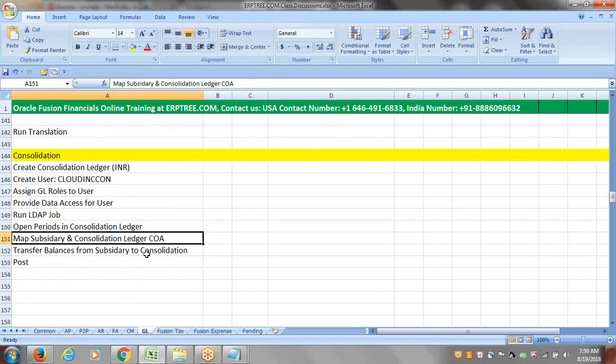Only you have to perform this additional task if you are going to do it for one more ledger. You have to map subsidiary and consolidation ledger chart of accounts, means UAE chart of accounts with consolidation ledger chart of accounts, then transfer balances to consolidation ledger. The balances will move from your UAE primary ledger, or say UAE subsidiary ledger, to consolidation ledger.